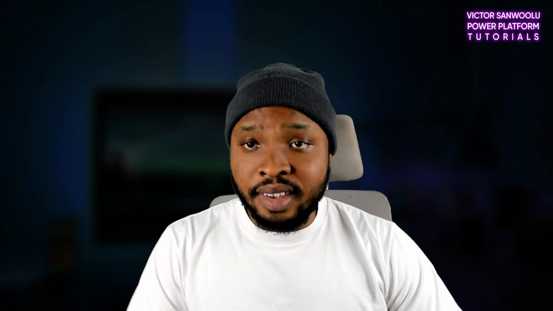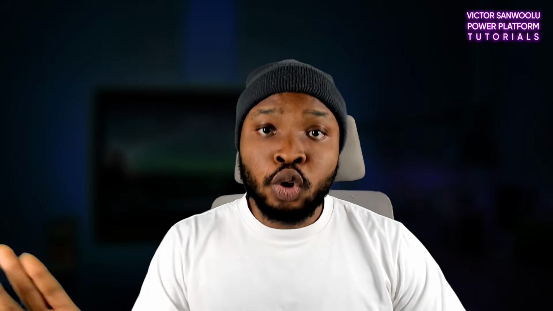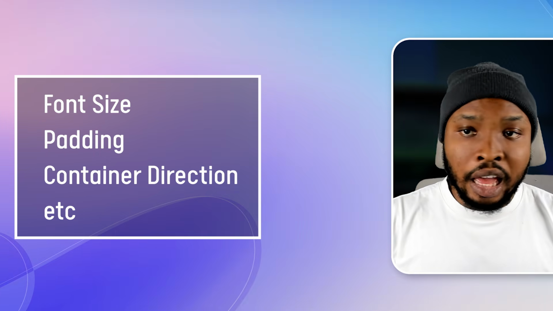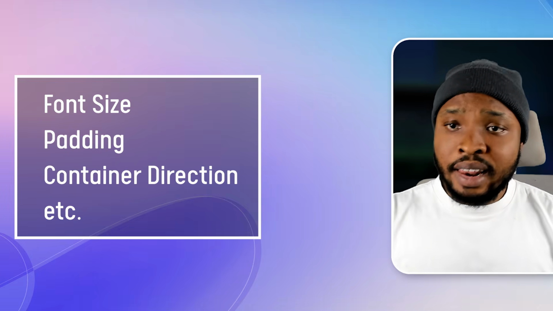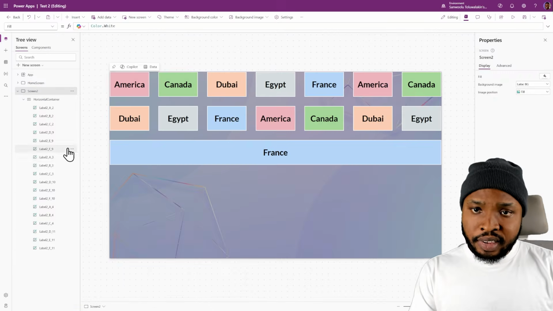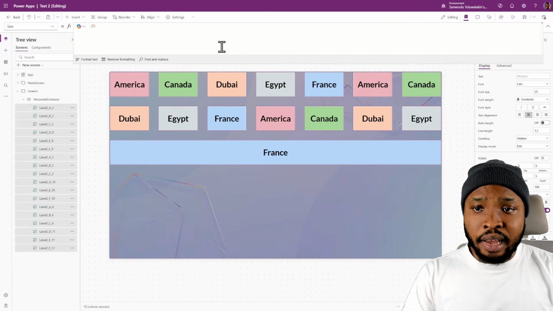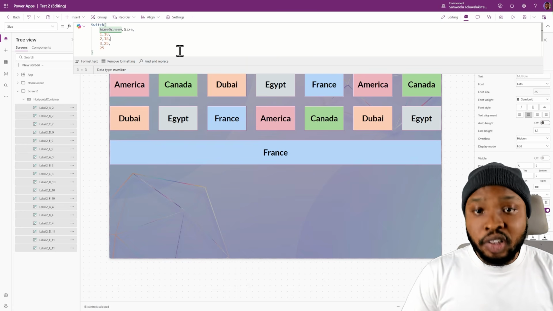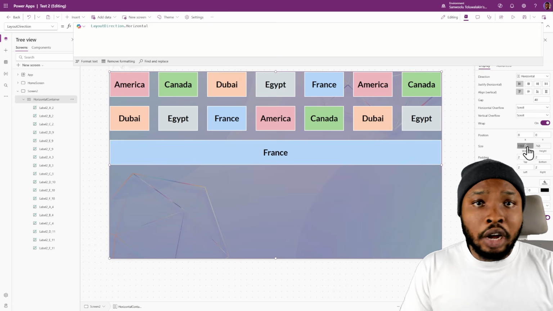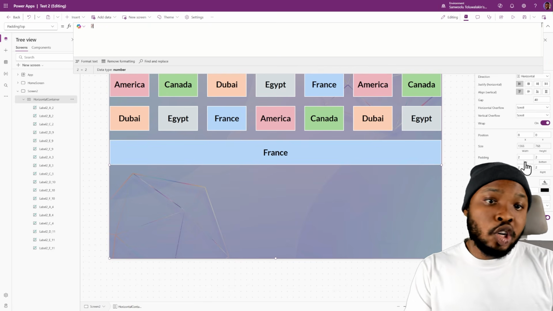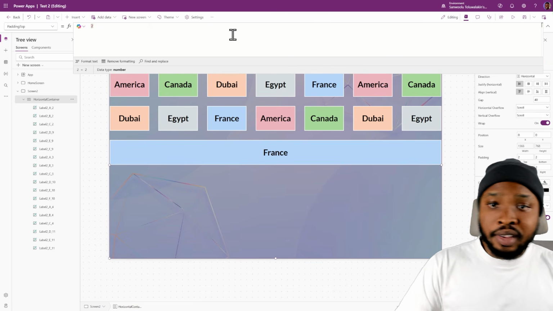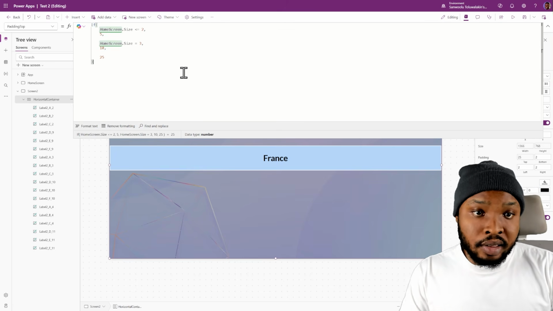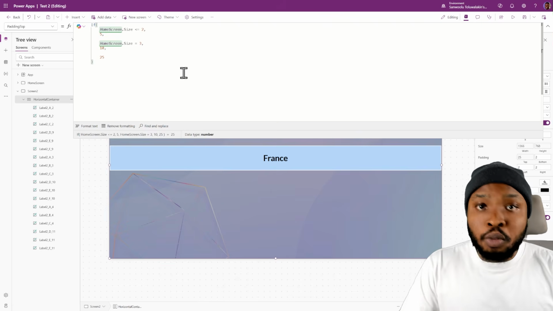Now, visibility is not the only thing you can control with screen sizes. You can also adjust properties like font size, padding, or even container direction. Let's take a few examples. For font size, you can use a switch statement like this. This adjusts the font size depending on the current screen size. And for padding, you can also set exactly how much padding you want on each device. For example, you can increase padding on desktop to improve usability and then reduce it on mobile to maximize space.